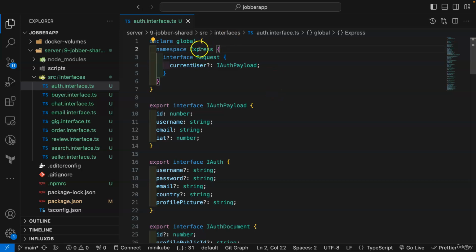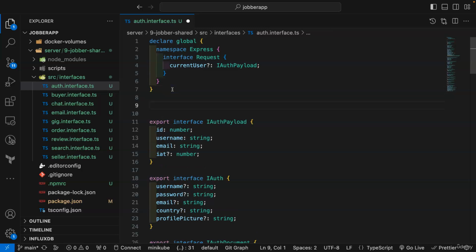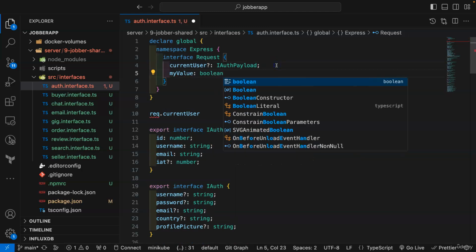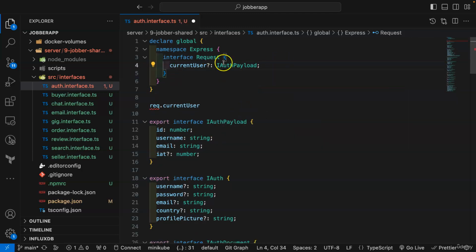I just created the new Express namespace, and inside the request interface, I'm creating this request user property. Now this request user property, we have the IAuthPayload, so that in our services we can have access to request.currentUser. This is the reason why I added it. If you want to add a new property to the Express request object, this is how you do it. You can add another value and set it to boolean or whatever. For us this is just going to be currentUser.